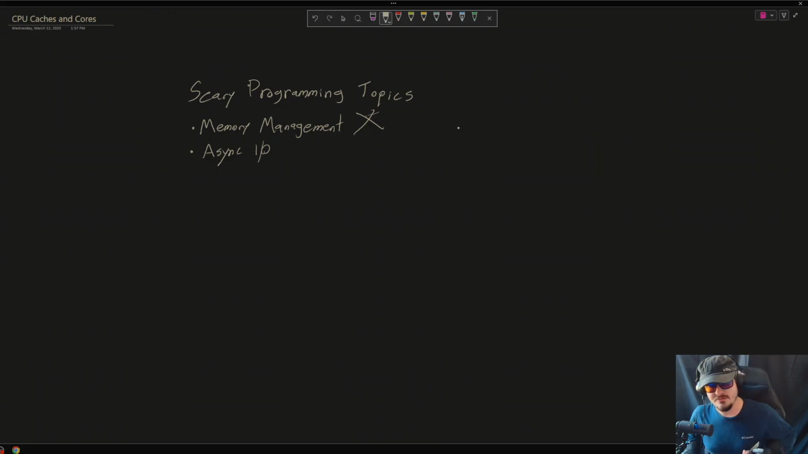I'm hoping that async IO will eventually get to that point, because it just kind of makes me go like this right now. But as you can tell by the start of this note, we are specifically talking about CPU caches and CPU cores in terms of asynchronous stuff and parallel processing. So we've talked a lot about memory management. So let's actually talk about how to squeeze as much optimization out of the CPU as we can, or at least get us started thinking about these things.